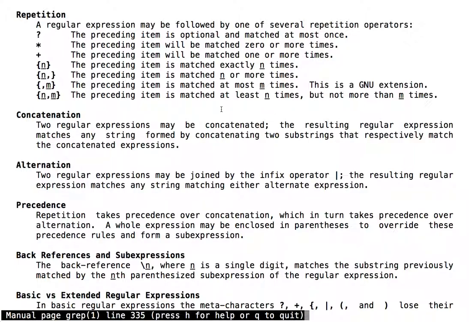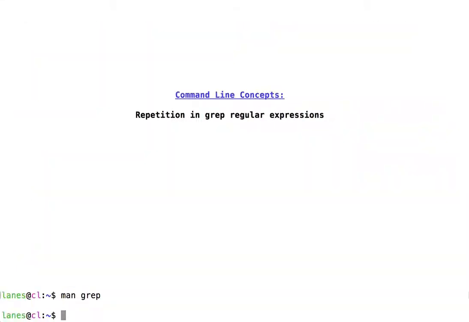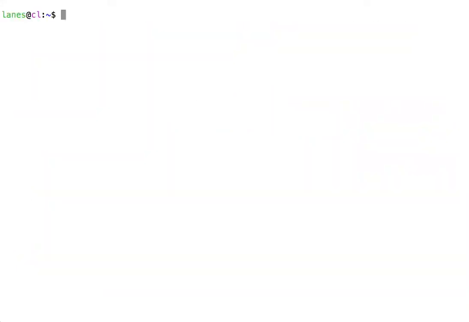Let's look at some concrete examples. We'll begin by looking at the question mark. This character indicates that an element will be matched 0 or 1 time. In effect, it makes the preceding element optional. Remember, in these examples, we're going to be using the extended regular expression syntax, requiring us to use the -e flag with grep.